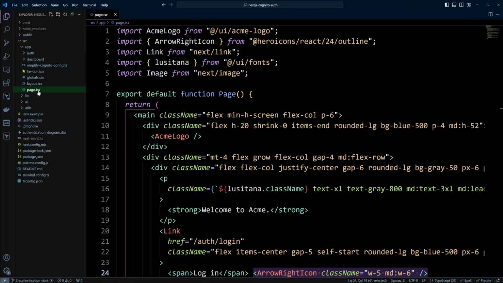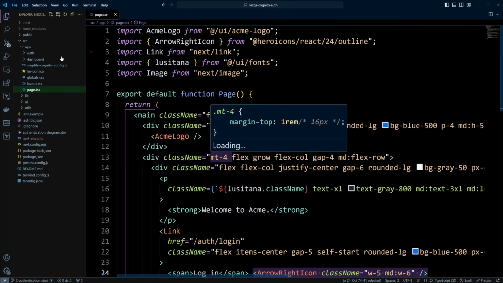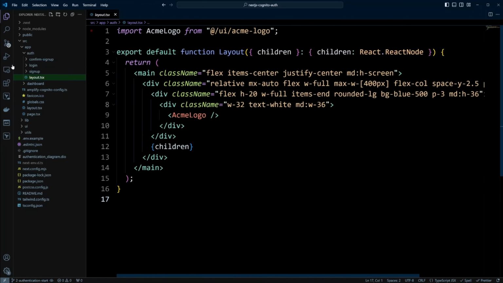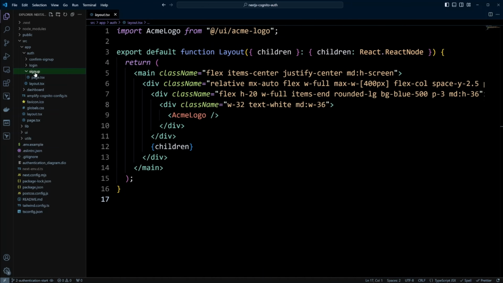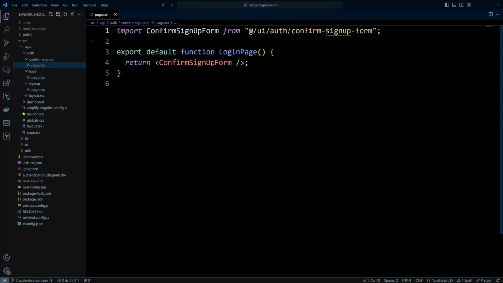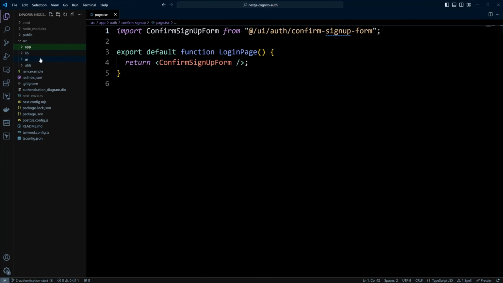We also have our index page that you just saw, and then we also have an auth. In this auth, we have confirm sign up, login, sign up, and then we have a shared layout right here. So if we go to sign up, for example, we have the page and it shows the sign up form. The same is for login and confirm sign up. So all these forms are located in the UI folder.